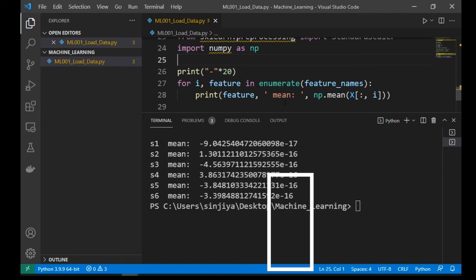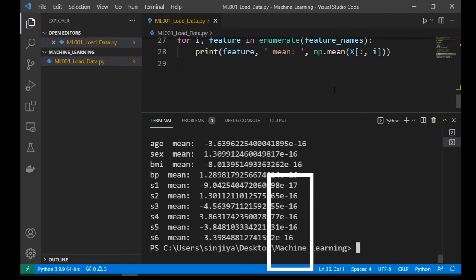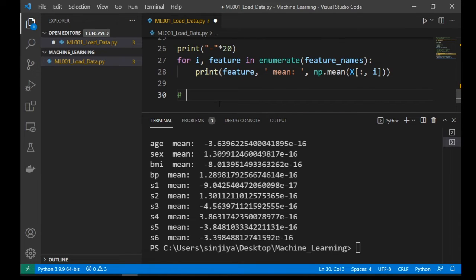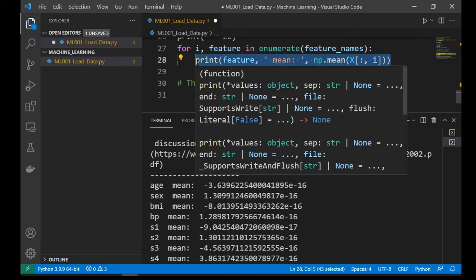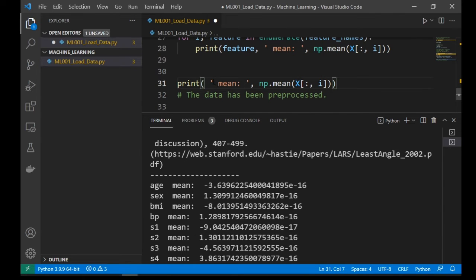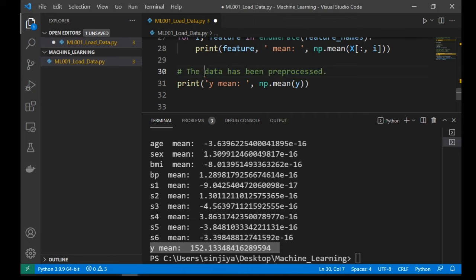Here we can see that each column's average value is almost 0. Now we are very sure the feature matrix has been preprocessed. Let's also check the y variable. And we can see that the mean of y is 152, therefore the y is not normalized. So we just demoed that we use the dataset from sklearn.